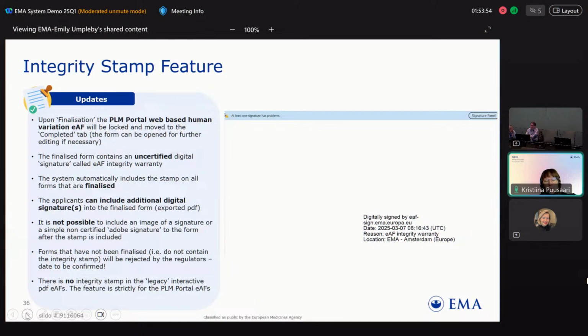And important also to note that in future, we are looking to implement a requirement for mandatory use of this integrity stamp. We will be launching a lot more information and we will announce a date when it will become mandatory. After the use of the stamp is mandatory, forms submitted without it will be rejected by the regulators, but this is not going to happen immediately. There are still some aspects that we need to look into before we move into the mandatory use of the integrity stamp. And we can move forward.